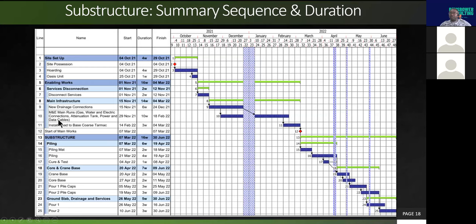If there's no demolition, that can link straight into the preceding activity. So you have the new drainage connections and the M&E runs. Whenever you hear M&E runs, mains runs, you're referring to gas, water, electric, and sometimes an attenuation tank. Then you have all your data cables. Most often than not, you want to build your road network to a base course tarmac so that you have a dry surface for your construction equipment to work on. Once you finish all that, you can commence your piling mat, your piling. Then you go into your core and crane base, including the pile caps. Then your ground floor slabs and drainage works. There'll be more on this. We'll just go to the next slide.